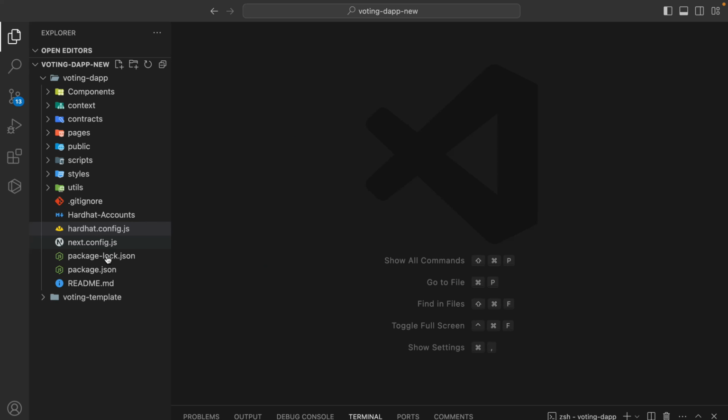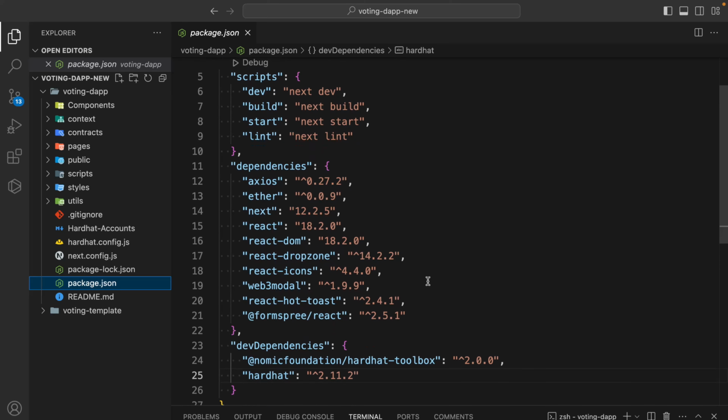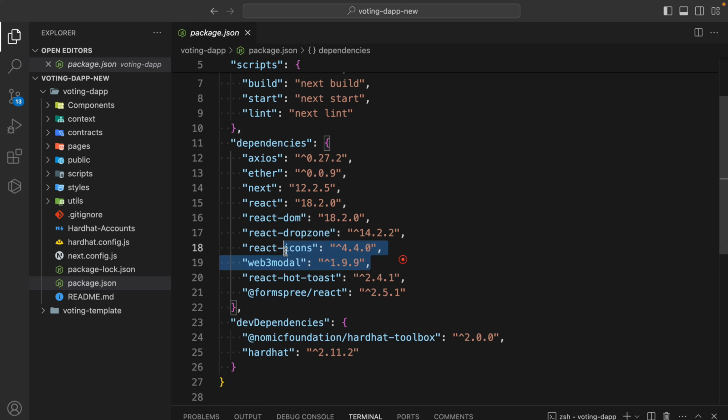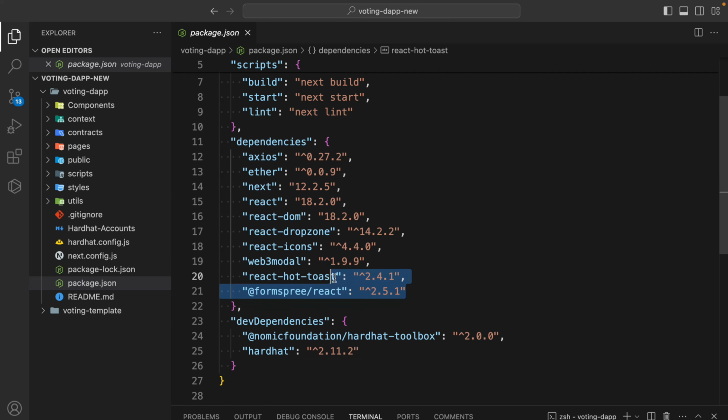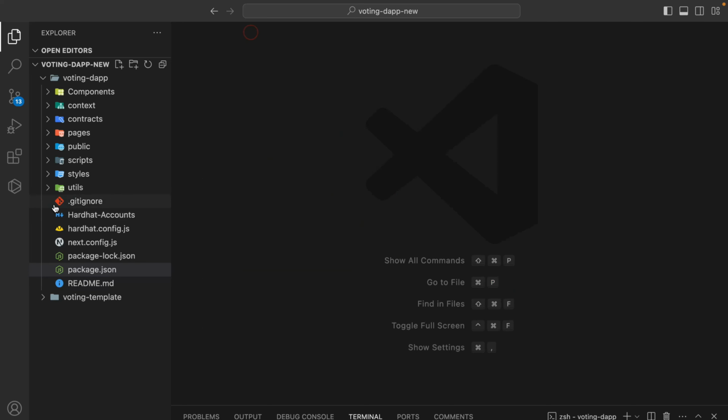So now come back to the package.json file, and here we are using all of these important packages. So we are using Axios, Ethers, Next.js, React, React DOM, Dropzone, React Icons, Web3 Modal, and here we have the toaster and forms. And here we are using Hardhat and Nomic Foundation, which is the most important package which allows us to test our contract locally. So this is the entire folder and file structure we have, which we have coded and which we're going to code in the project together. So you can see it's pretty huge. You have seen what we have exactly in the final project code base.